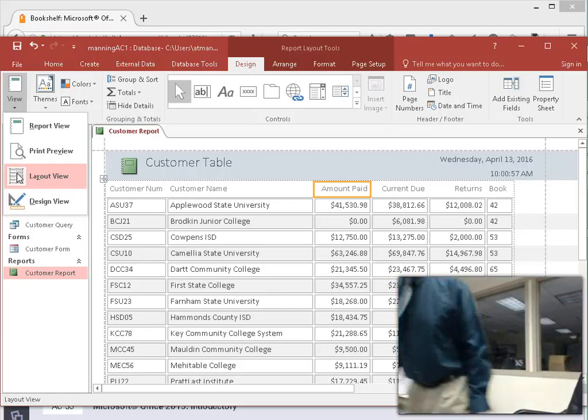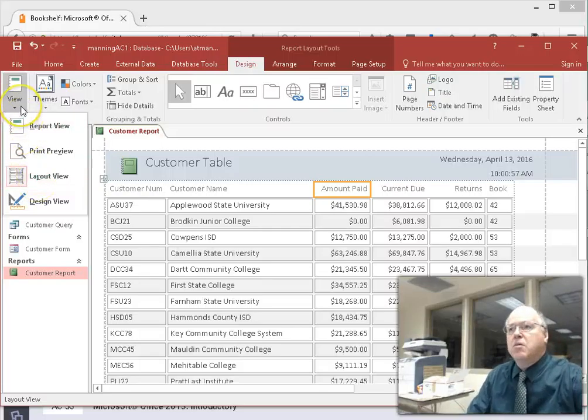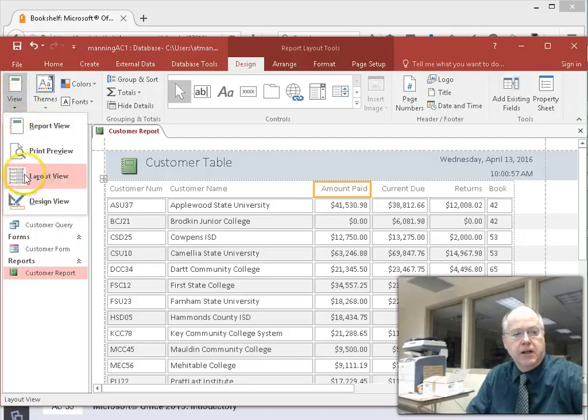In the report, there's the layout view versus the print view, and you can tell what view you're in by up here. If you do the down arrow, you'll see the one highlighted is the view you're in. See how it has a little red box around it? So if it shows something else, that means clicking this will take me to that different view.